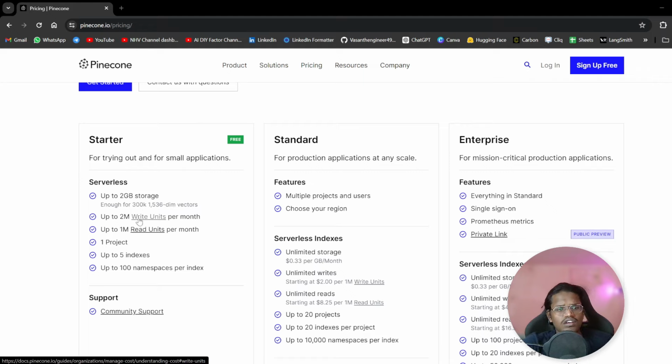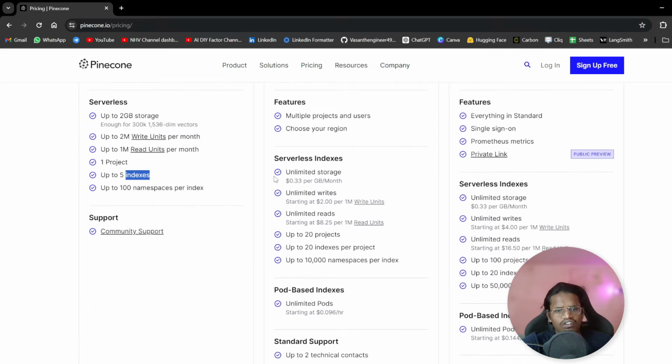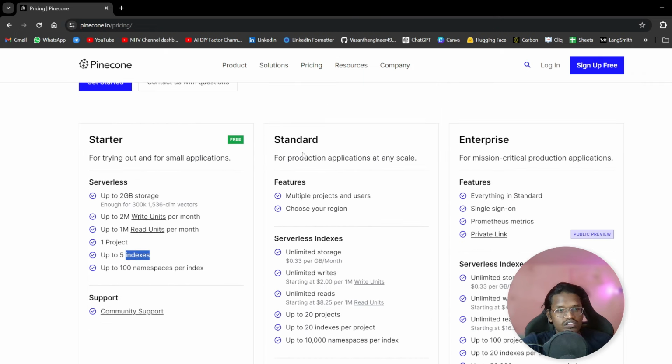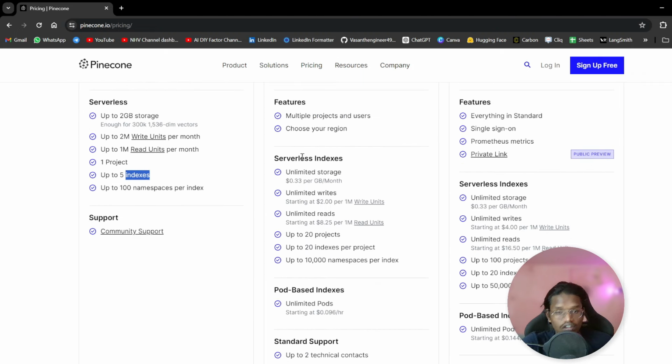You can write 2 million units per month and read 1 million units per month, but you can have only one project. Indexes is nothing but how many databases you have. Under that one project you are allowed to have 5 indexes, and namespaces is nothing but the user. You can have 100 users per index, which means 500 users. All are for free. But if you go on to the standard section, again guys, this is not a paid promotion, I'll just let you know.